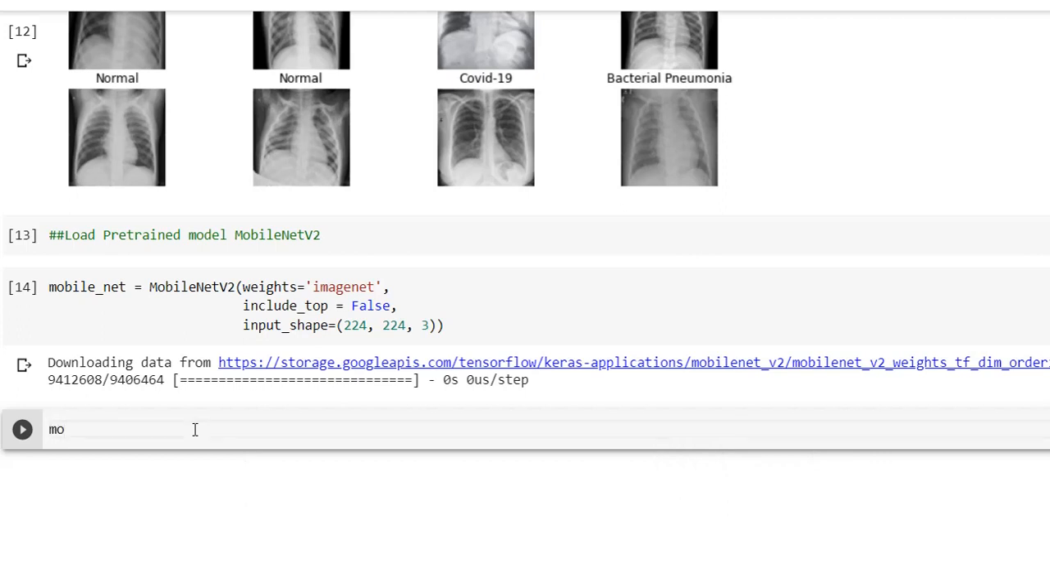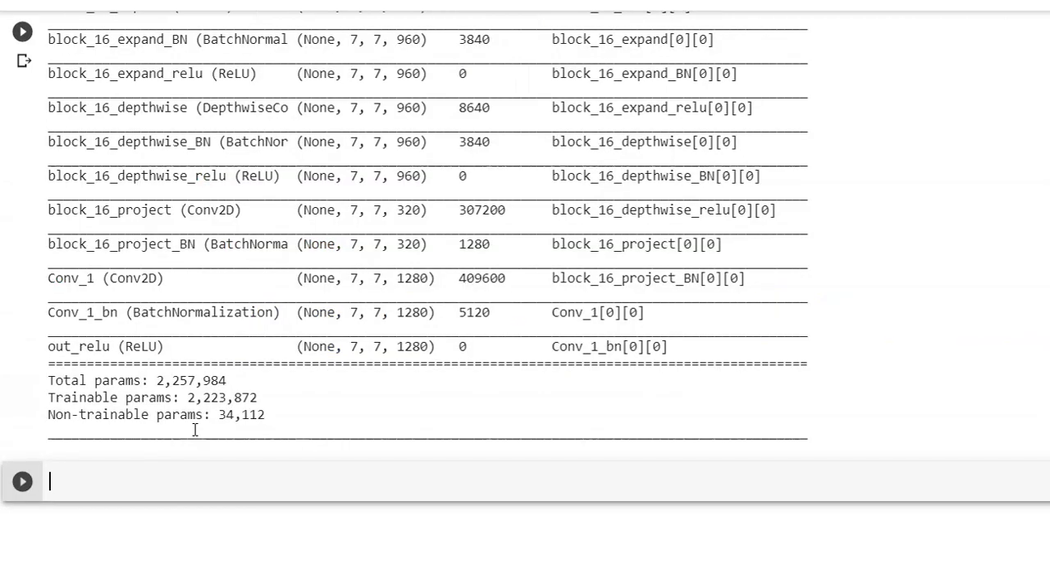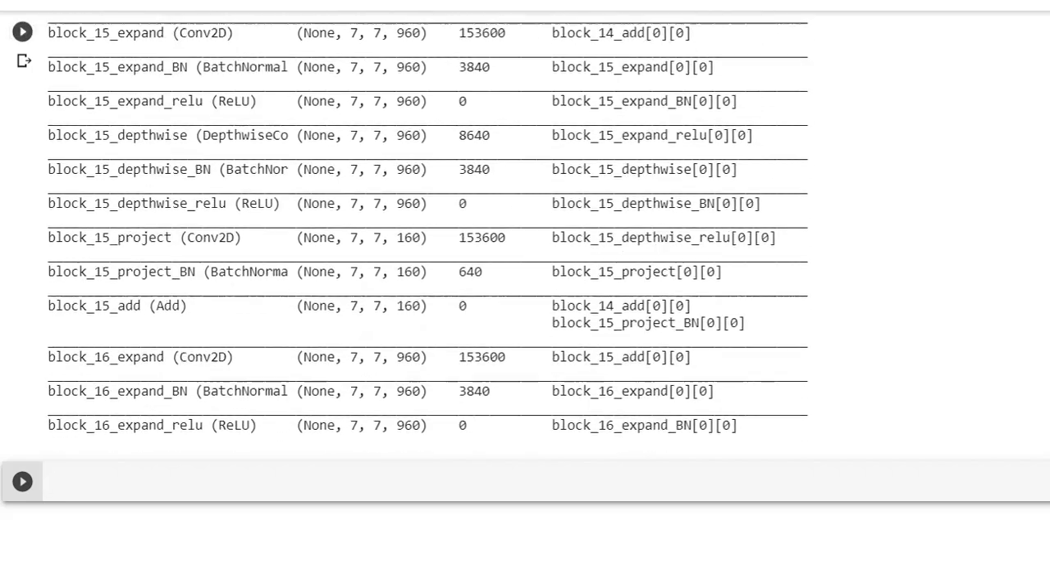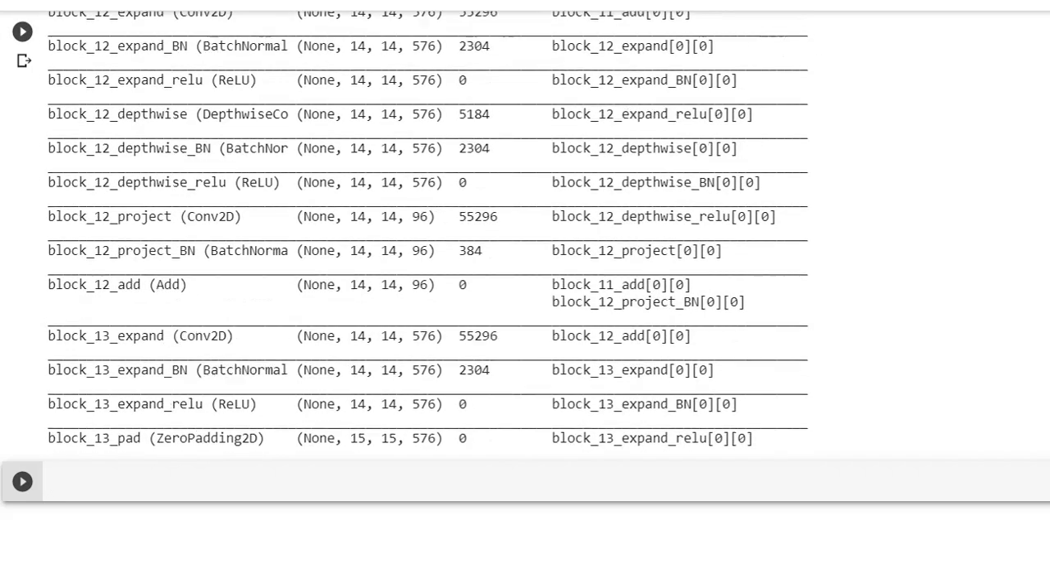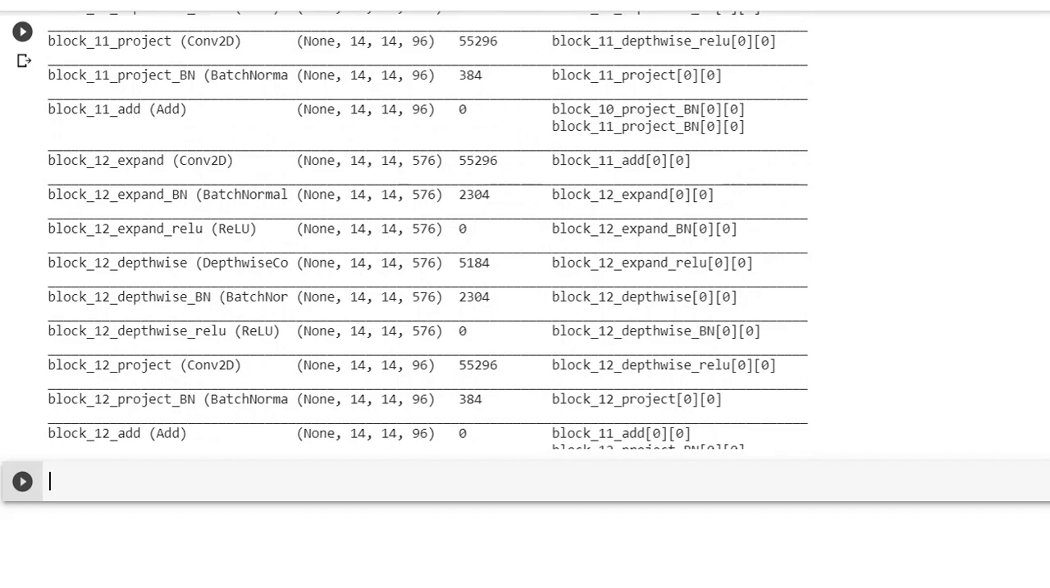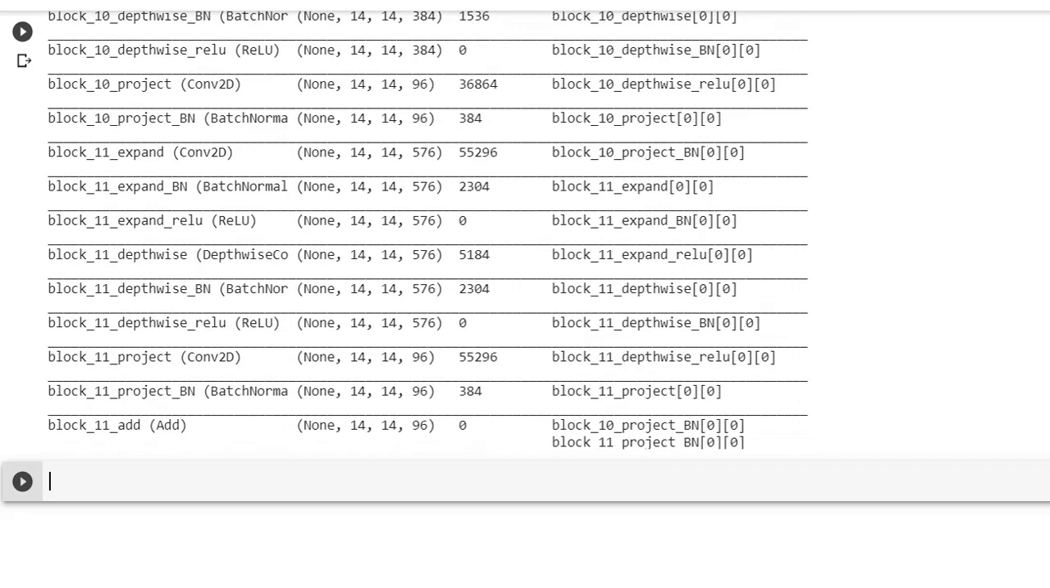Now I'm going to see the summary of the model. The summary is nothing but how many layers this model has. Now you got this summary. This is something the model already has. If you see, there are a number of layers.